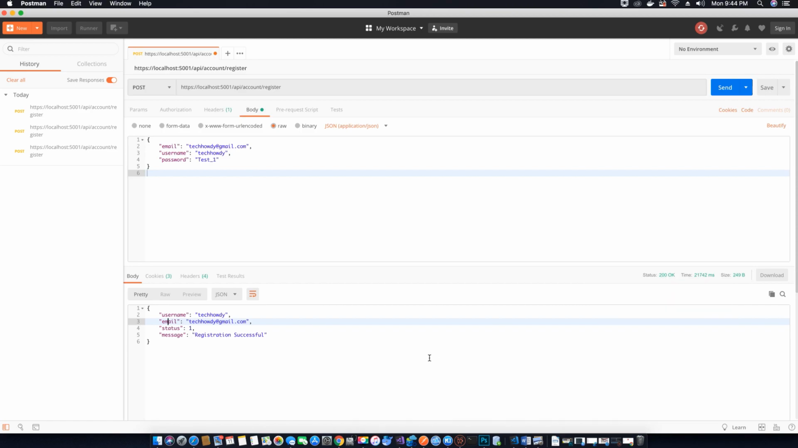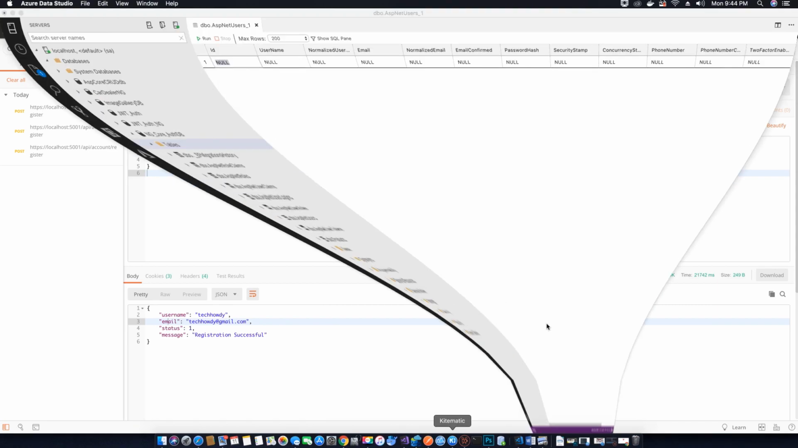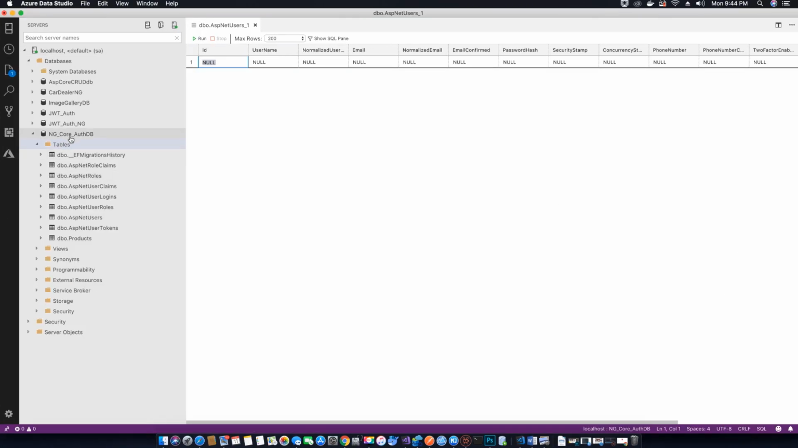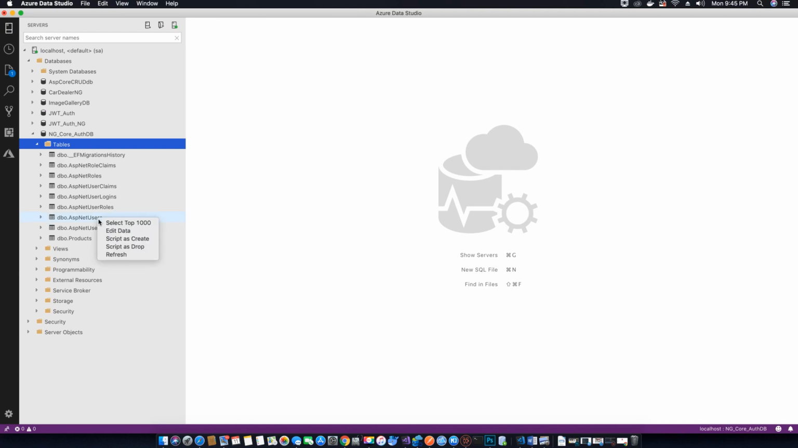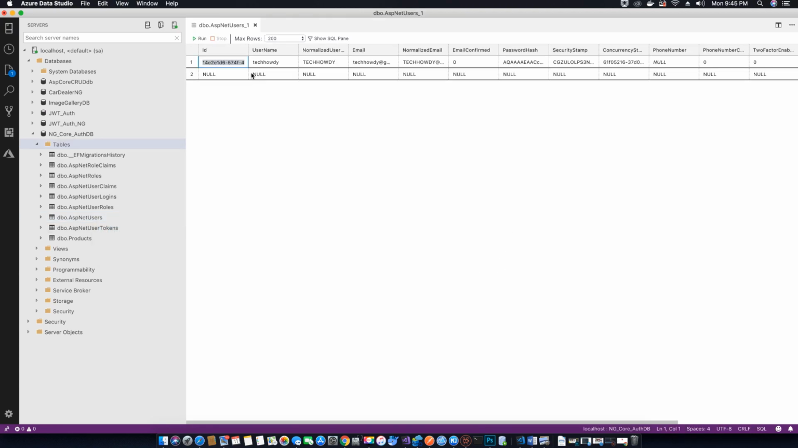Now we also want to make sure that the information has been updated in our database. So open Azure Data Studio, go to your database table, refresh it. And now what we want to do is run the query on our ASP.NET user. So just right click, edit data, and we should see techhowdy there. That's it. So we have techhowdy. The email confirmed shows zero because it's not yet confirmed, and we will write the code to do that in the upcoming video tutorial. But for now, we are testing our APIs.